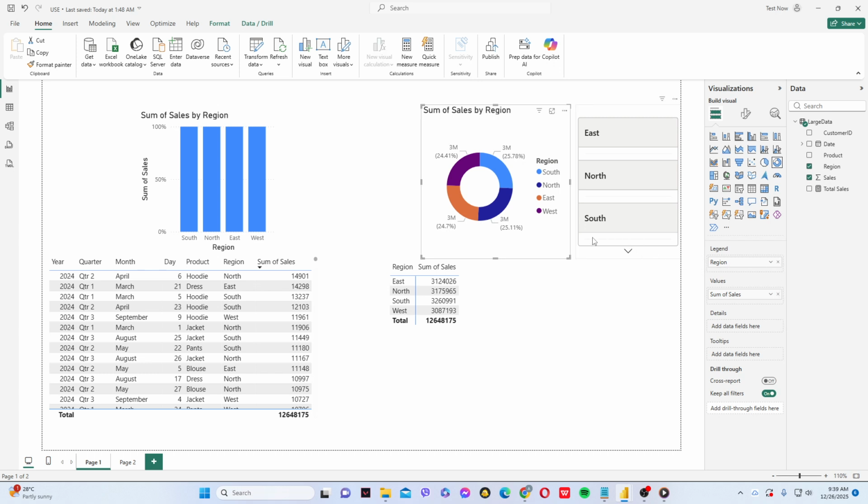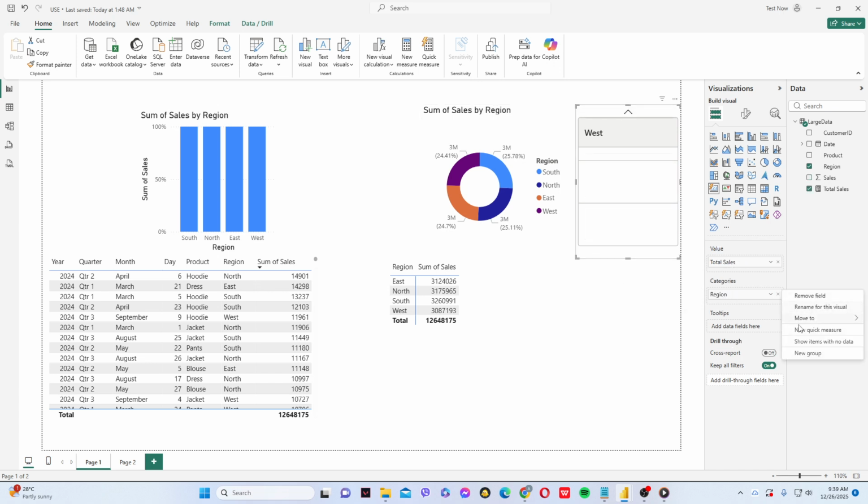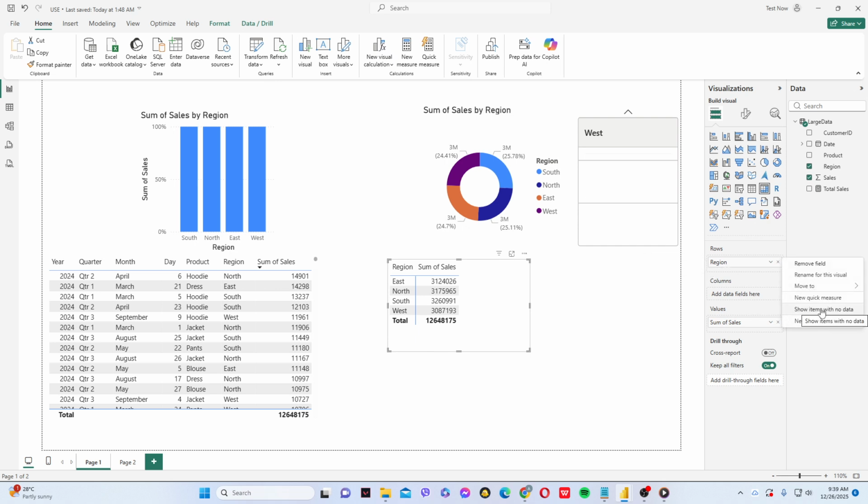Select the visual, find the category or series field in the Visualizations pane, right-click it, and enable Show Items with No Data when available. A few quick tips to make this work smoothly. This option appears for fields that define categories, not for measures. It works best when the field comes from a dimension table that's related to your fact table, since Power BI uses those relationships to list categories even without matching rows.